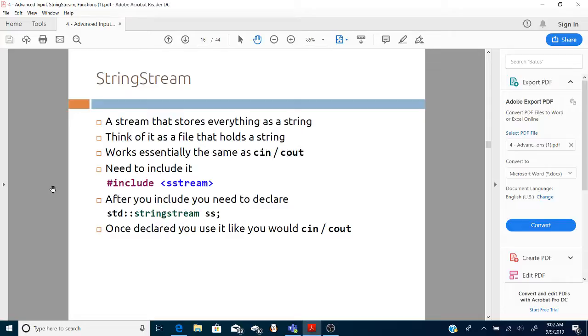The need for them, right? But it works the same as cin and cout. It has its own include, sstream, for string stream. Eventually we'll do files, that's called fstream. We tried naming them nicely. And then you need to declare it. When you include iostream, cin and cout are declared automatically. String streams aren't. So string stream is its type, ss is its name. Do I have to call it ss? No, I can call it anything that I want.